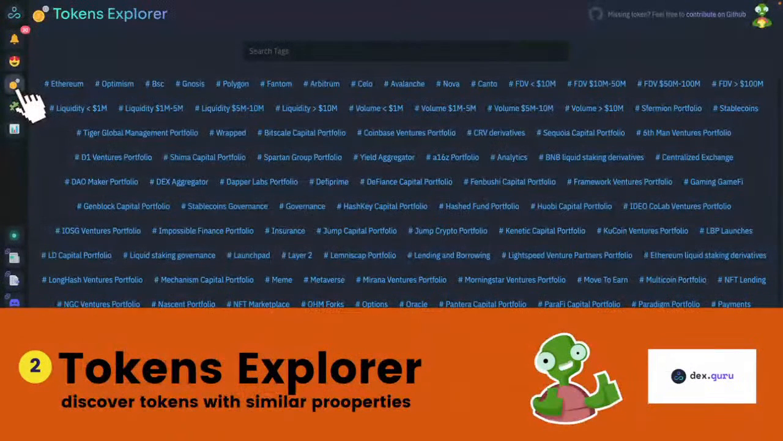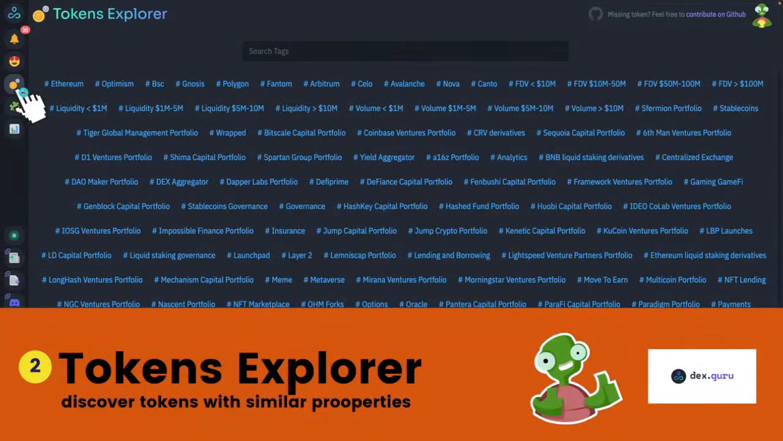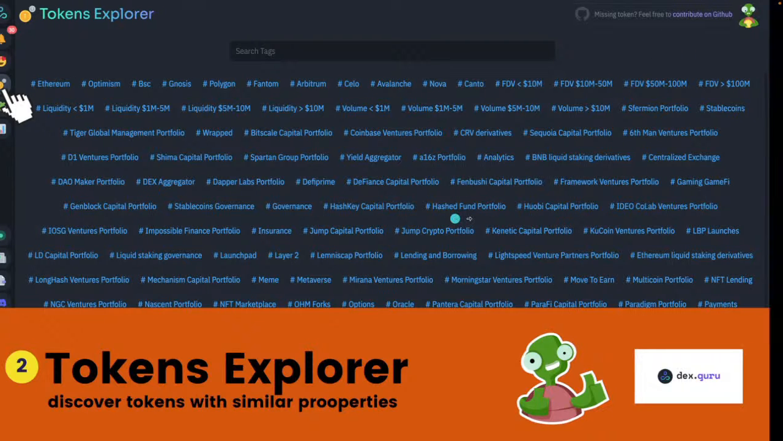The second thing I want to talk about is Tokens Explorer. It lets you discover tokens with similar properties, and you can open Tokens Explorer from the left navbar by clicking on the coin emoji right here. These tags that you see on the screen are community sourced, and anyone is welcome to contribute to it on GitHub. So you can find the link to the GitHub in the top right corner right here. Let's quickly see this in the browser.